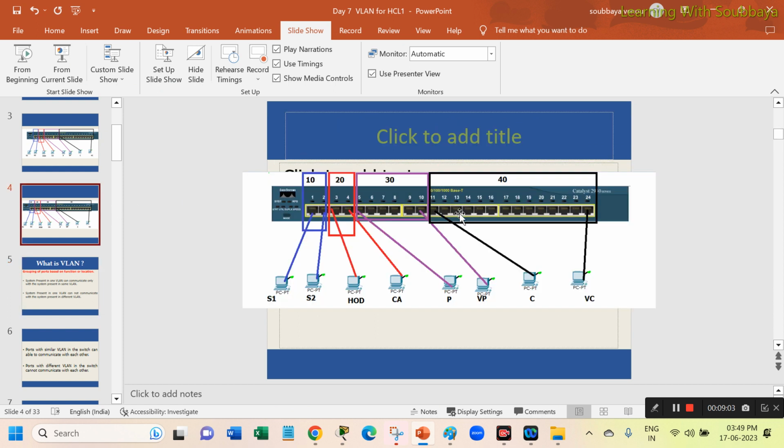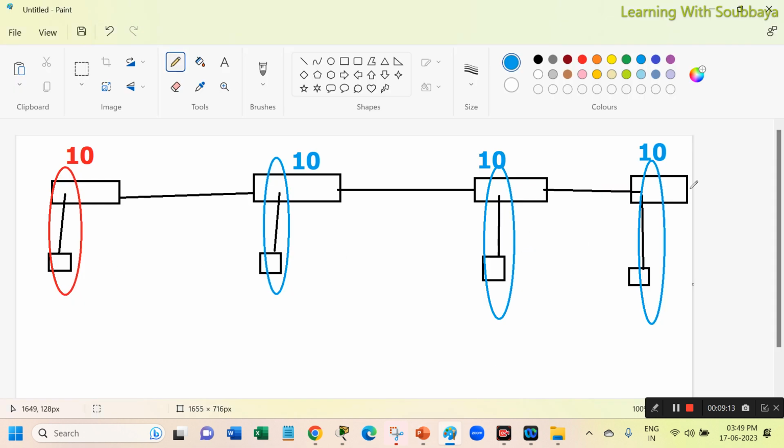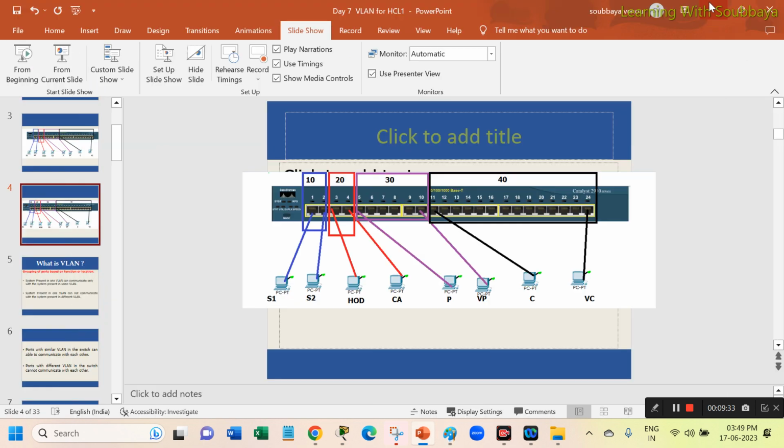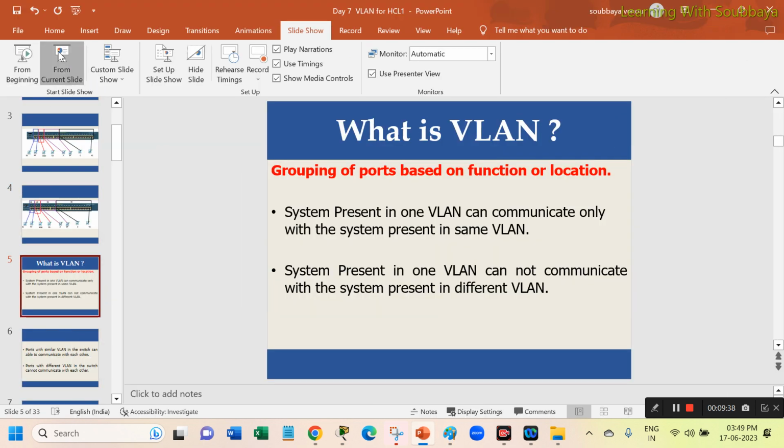It may be based on function. Function means what? It may be a student, a HOD, chairman, principal. It may be based on function, or it may be based on location also. But if they are in the same VLAN, they can communicate. Here, when I say VLAN 10, 20, this is called the VLAN ID, that is, the VLAN identifier. If they are in the same VLAN, they can communicate. If they are in different VLANs, they cannot communicate. That's what the definition is all about.